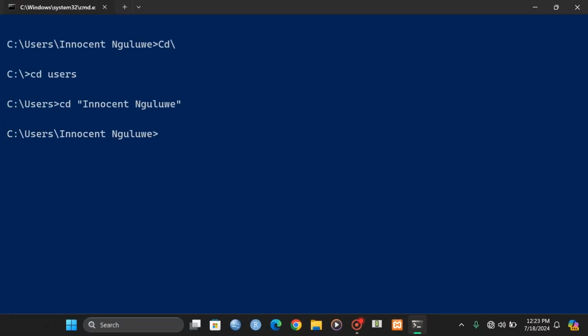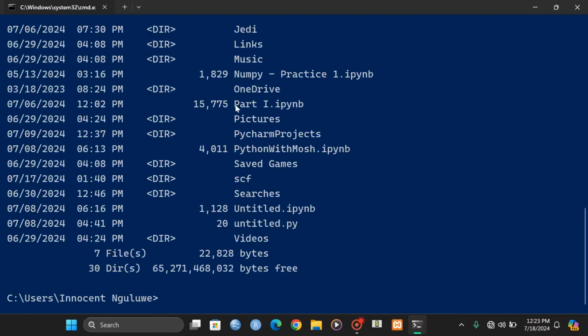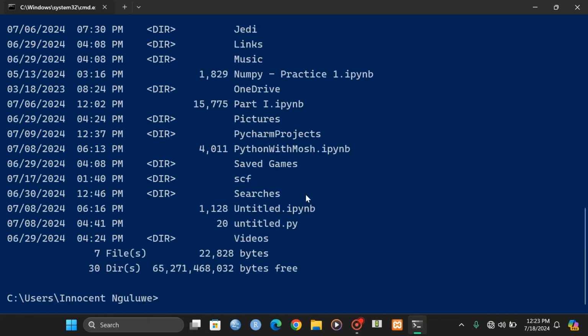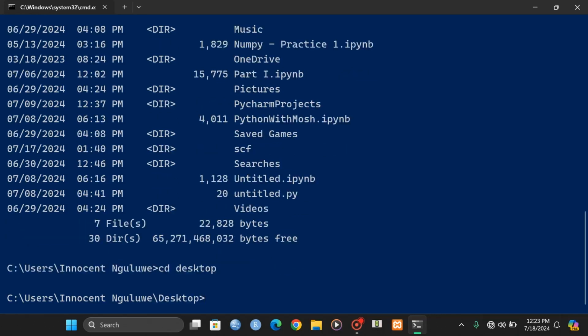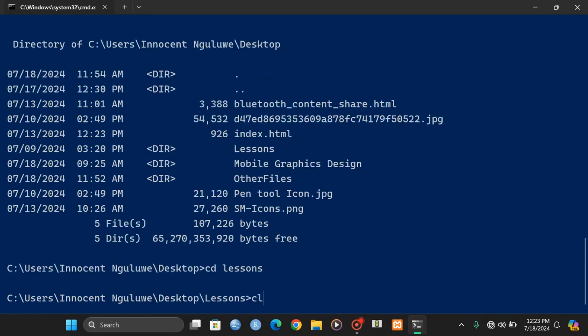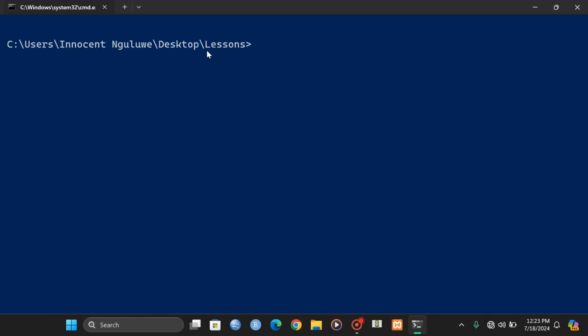Okay, let's view the content of this. We have these directories. We want to make Desktop our working directory. It would be cd space Desktop. And let's view the content. We can see that we have Lessons. We're also going to type cd space, then Lessons. Now we're inside the Lessons directory. But how many steps was that? Almost three steps. You can see that this is time consuming. So what should we do?